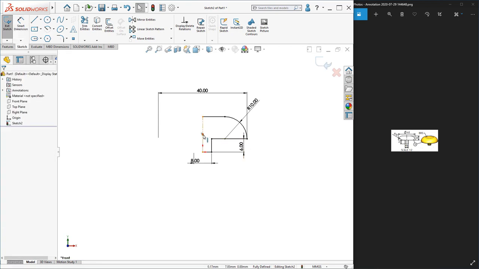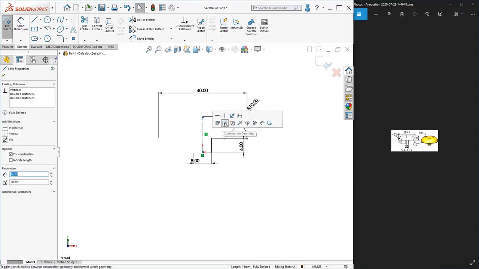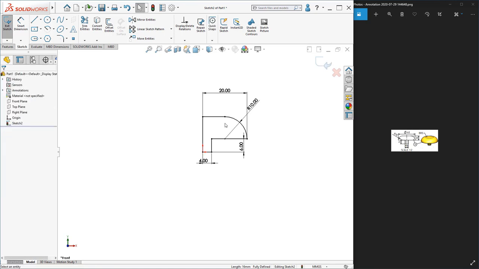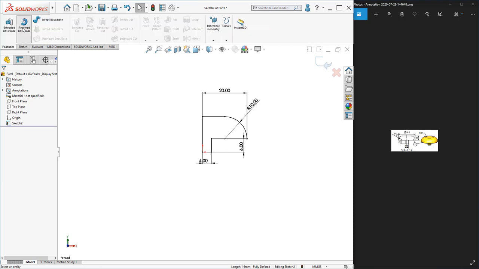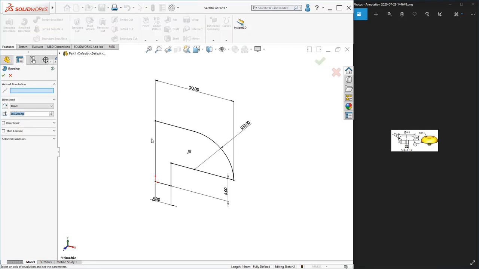All we have to do left is just click on the center line and remove the construction geometry. Now the sketch is fully defined and ready to be revolved. Click on revolve, boss base, and choose this as the axis of revolution. Click OK.